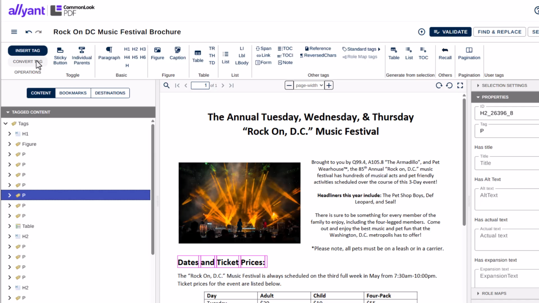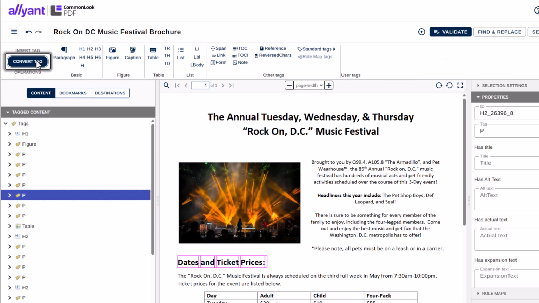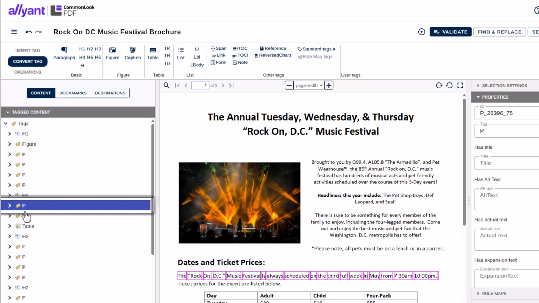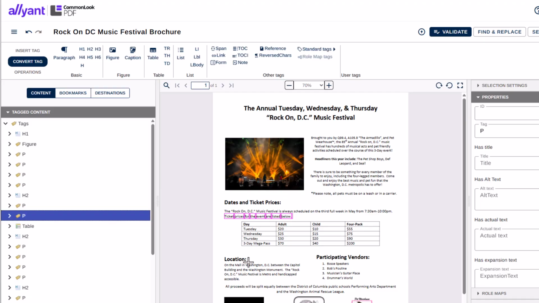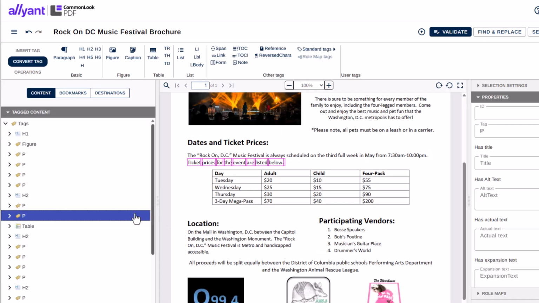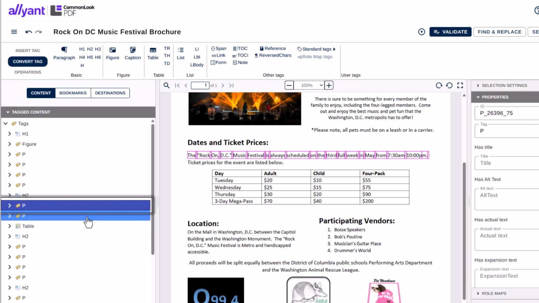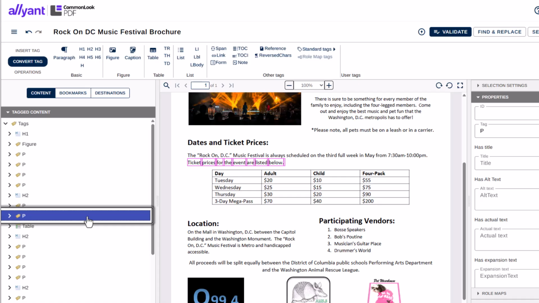Select the P tag containing dates and ticket prices and navigate to the convert tag menu in the toolbar. In the ribbon, choose the H2 button to convert the paragraph tag to an H2, or use the keyboard shortcut Ctrl-Shift-2. After the H2 for dates and ticket prices, there are 2 P tags each holding part of the same paragraph. This is incorrect, as semantically paragraph content should be contained in a single P tag.